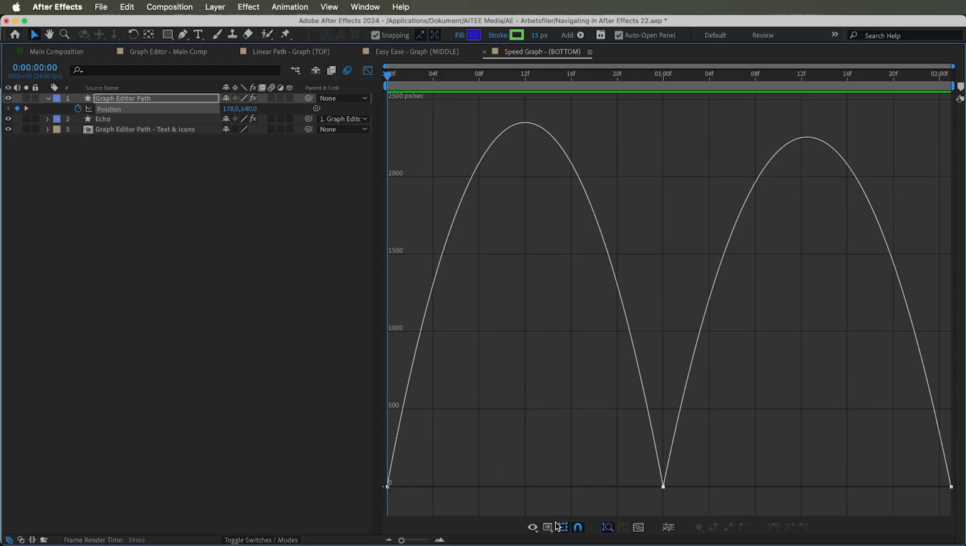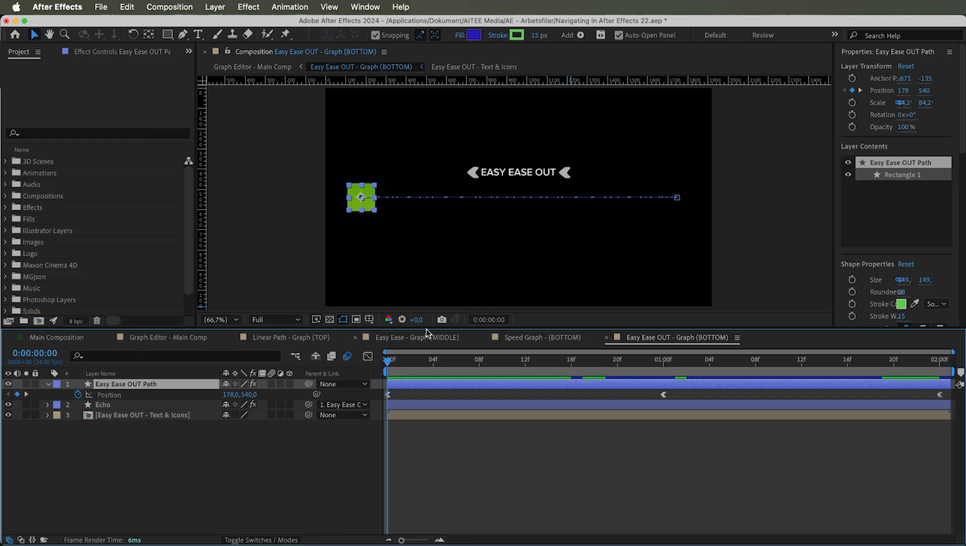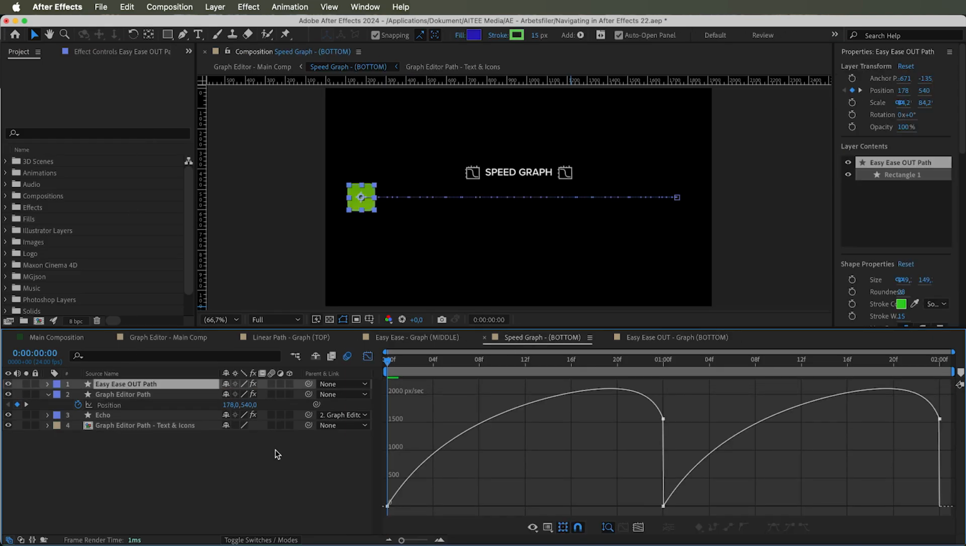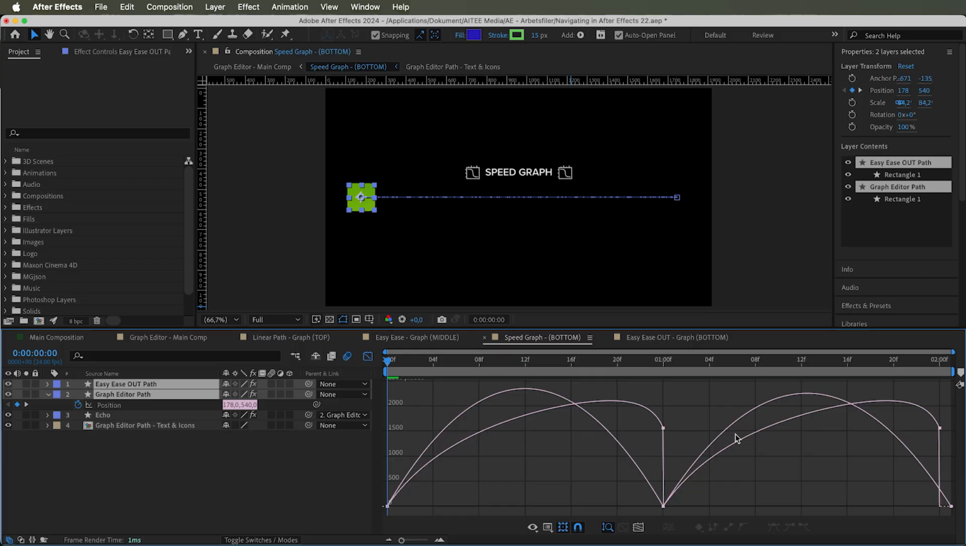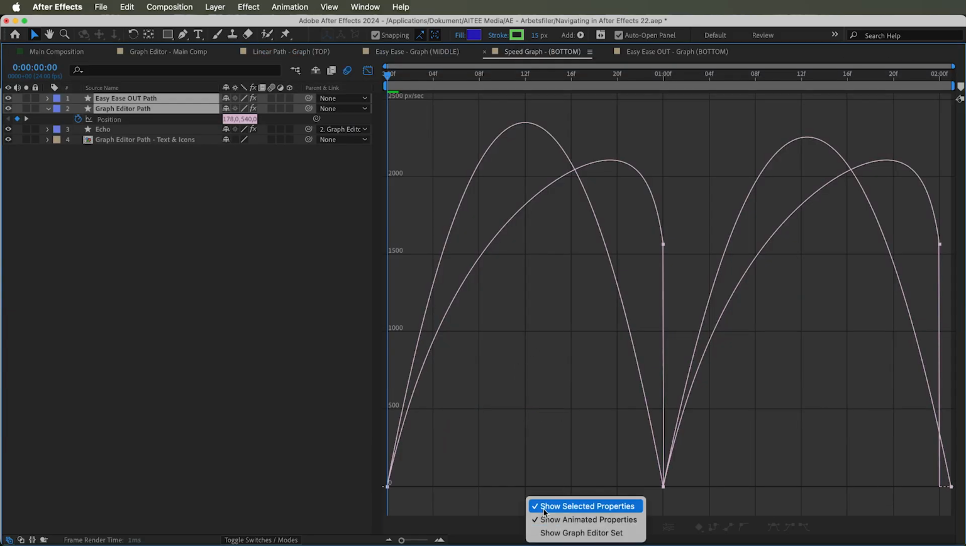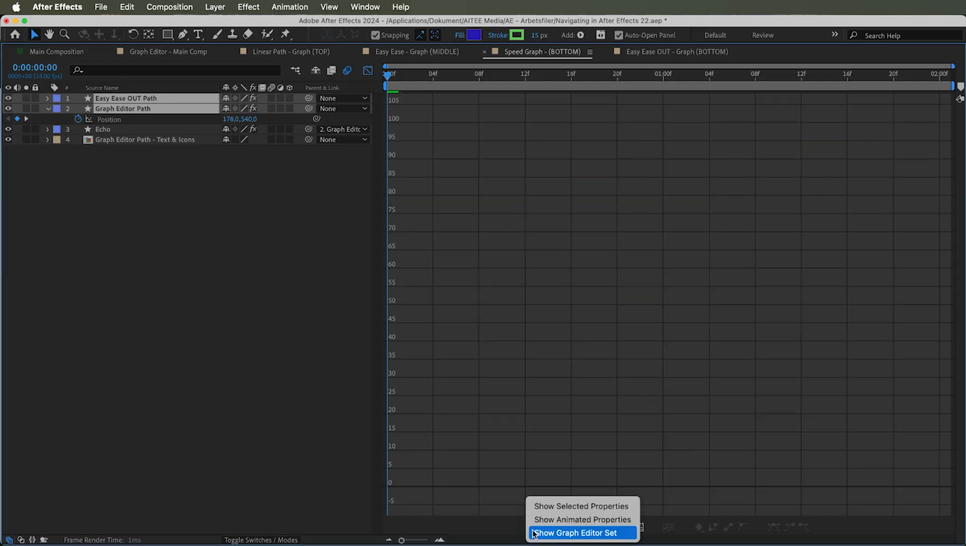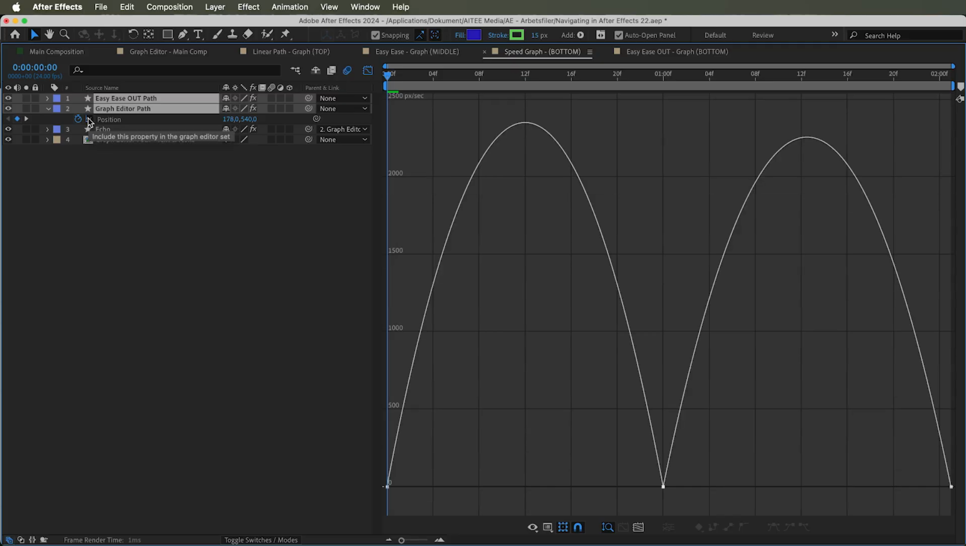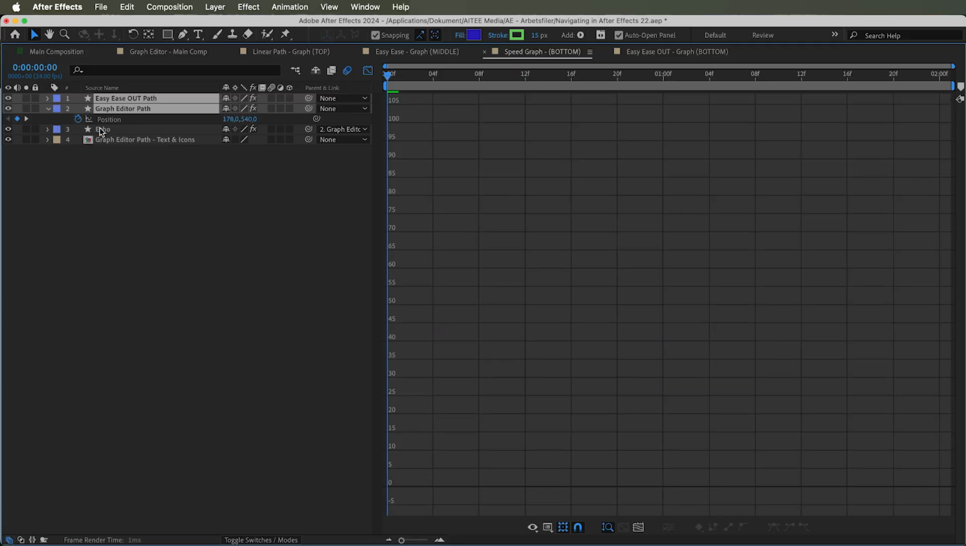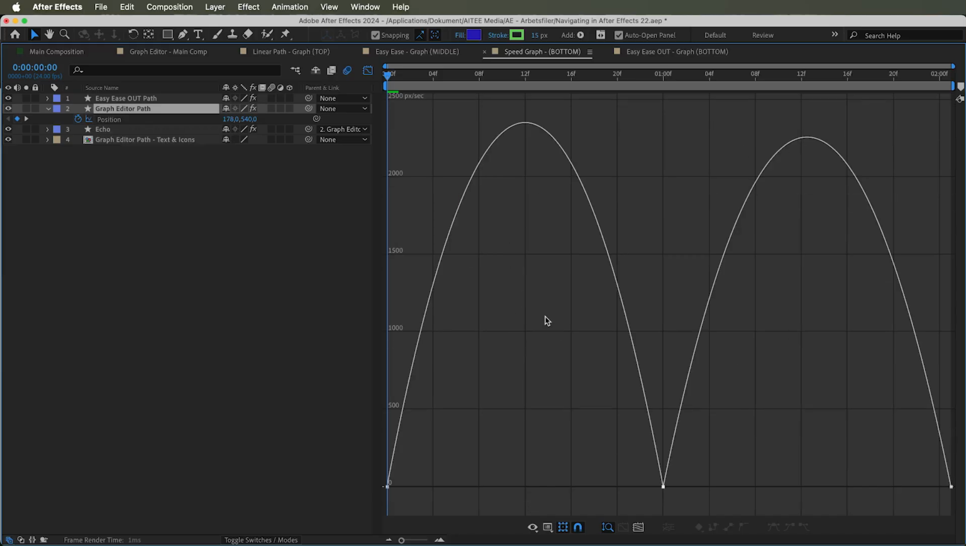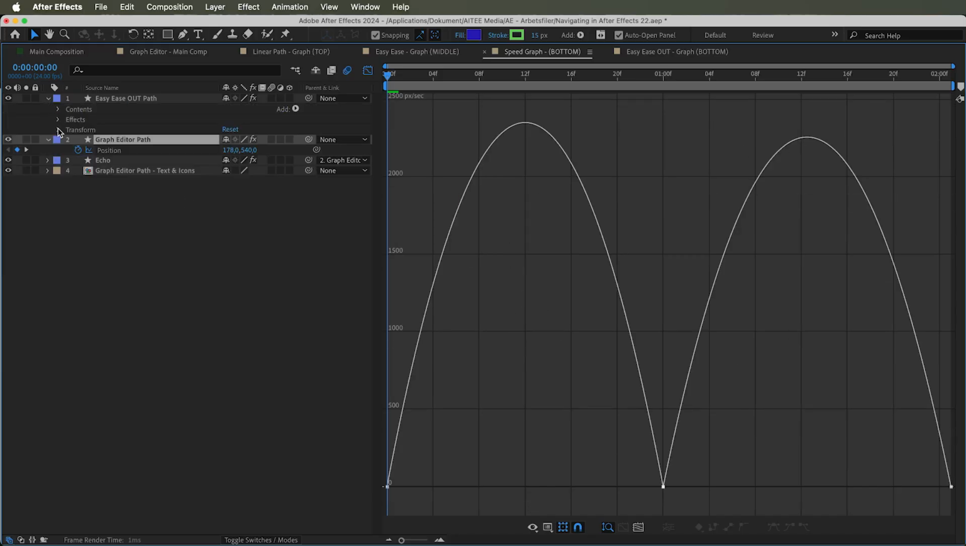By ticking the show animated properties, as long as the layer is selected, we will see the curves of it, and throwing in another animation as well will be revealing them both at the same time. With only the last alternative selected, the Show Graph Editor set, by taking this little icon between the stopwatch and the property name, we kind of include this property in the Graph Editor set, and thus only bringing out those ones.